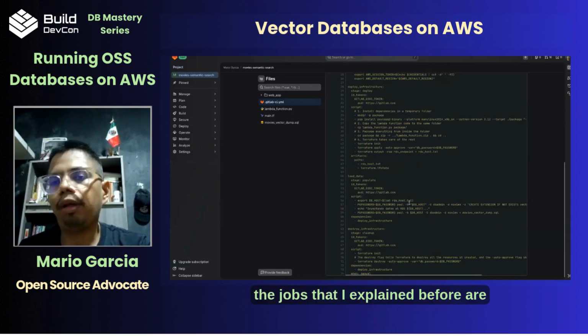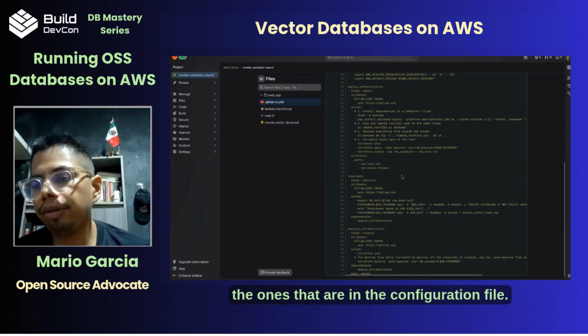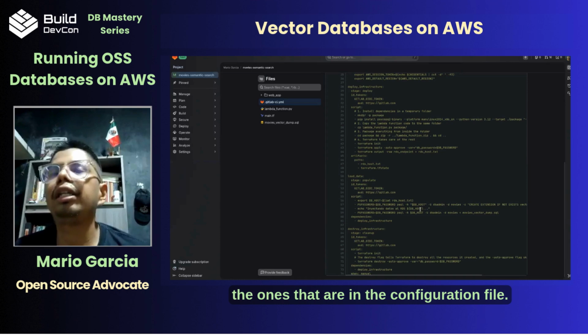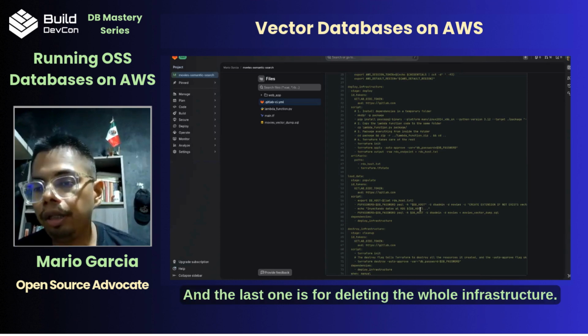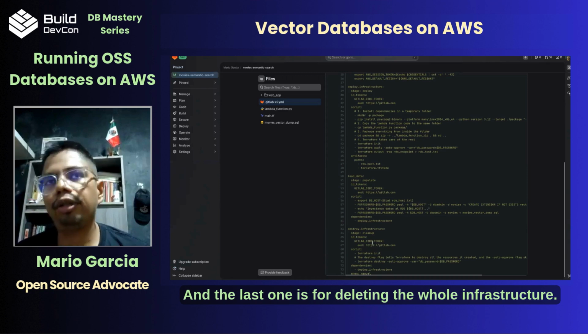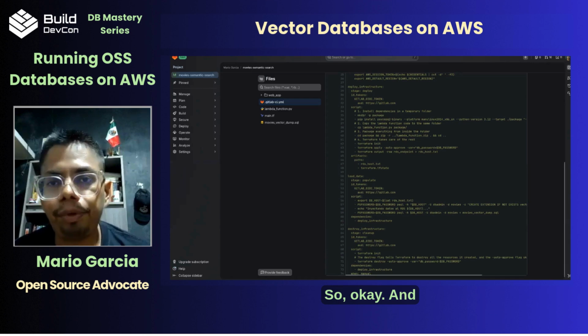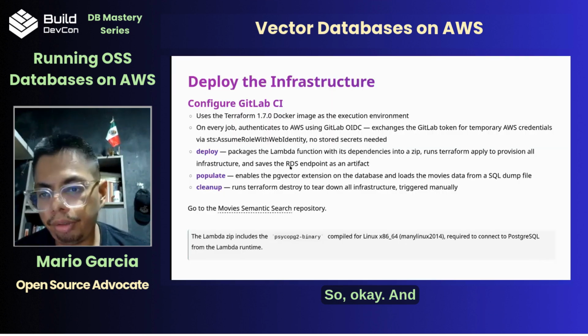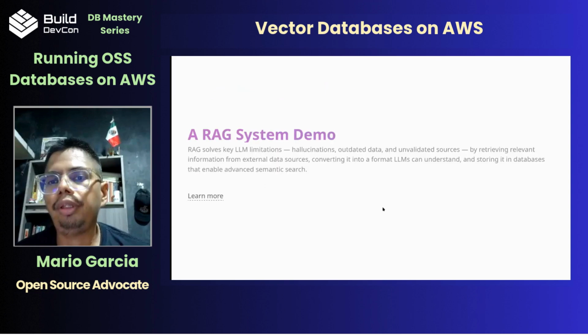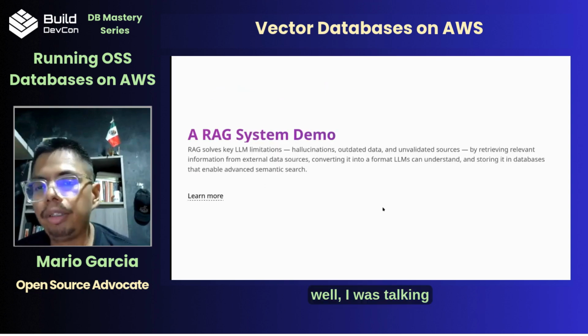All the jobs that I explained before are the ones that are in the configuration file. And the last one is for deleting the whole infrastructure. And this is a job that we need to start manually.